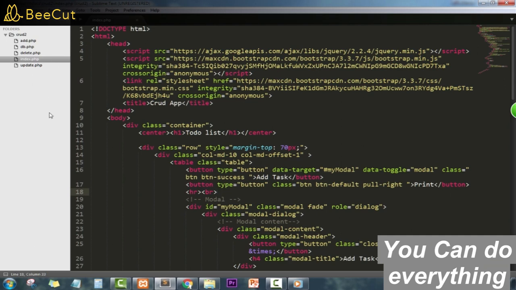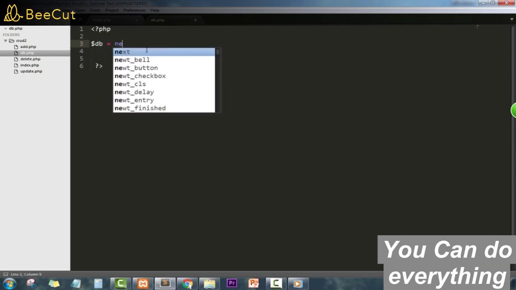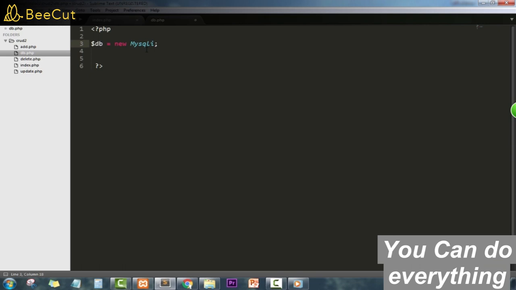We need to connect to the database. You remember we have here db.php. We will make the connection now. We will make a variable, call it db equal to new MySQLi. So what I did now here, I created a variable and I made an instance of this object. This is the MySQLi object. This new keyword means give me an instance of MySQLi. Now I have here the MySQLi class.